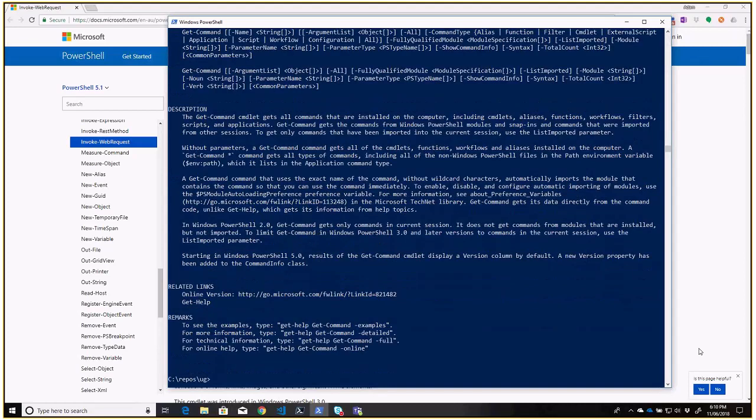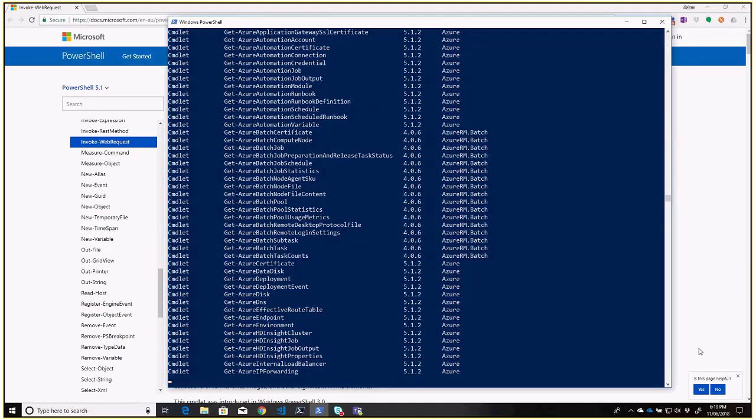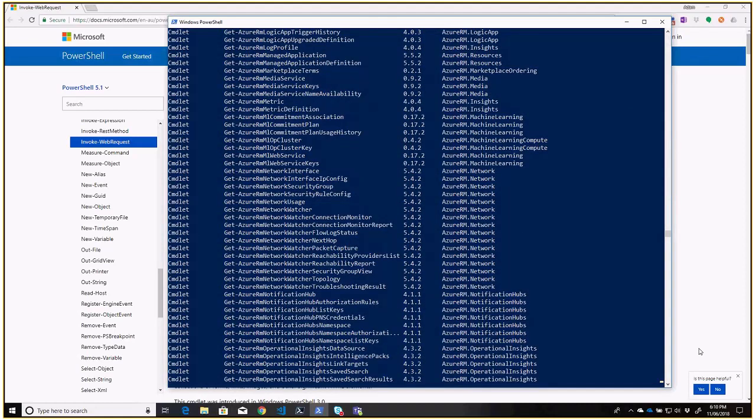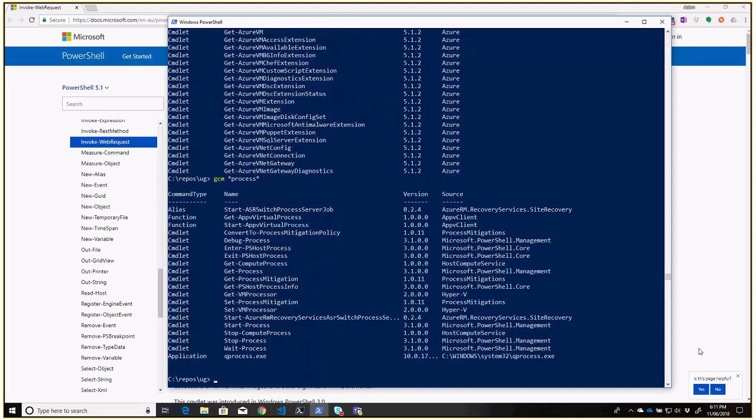So I can use an alias for get command, which is gcm, and I can go get me all the commands that start with get star. On my machine, I have a lot of modules installed, a lot of Azure modules, so that brings back a lot of commands. So we'll just kill that. But then I can also run star process star. So this will return all the commands on my machine that contain the word process. That's a much more manageable list.